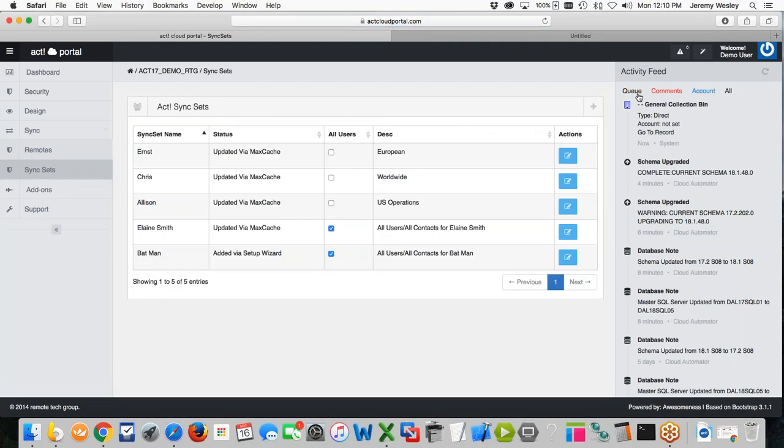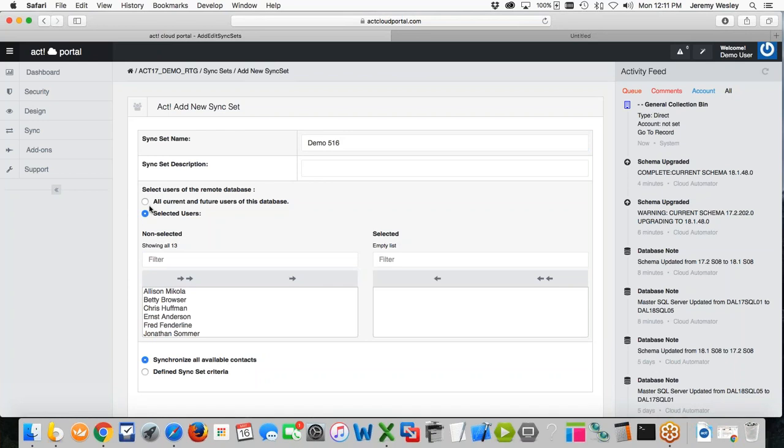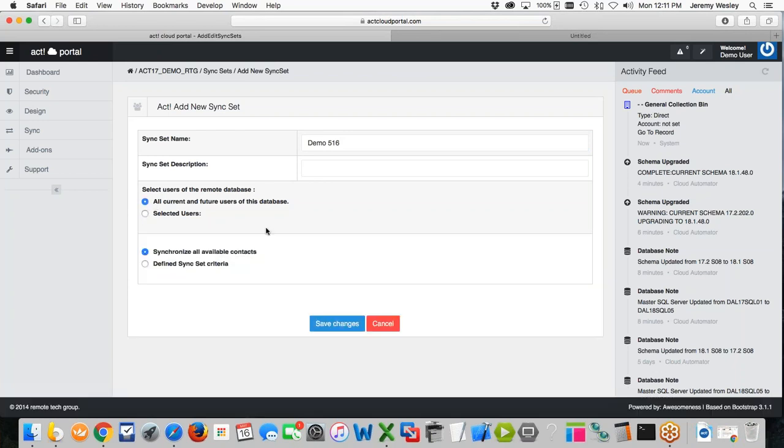Sync sets. Okay, this is kind of important. Earlier, it created one for us. I'm going to create a new one because I want to show you how this works. And we'll just do demo, and then we'll do 5.16 again. I'm going to do all users because selected users always bites me in the rear when I add a new user and I have to come and edit it after I create the remote and fix that. So I like all users and future users.